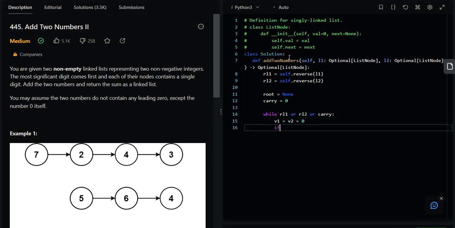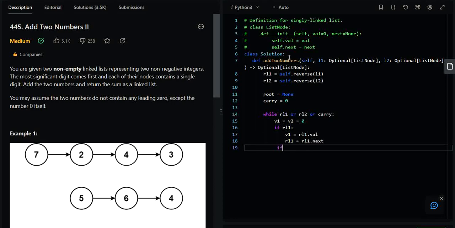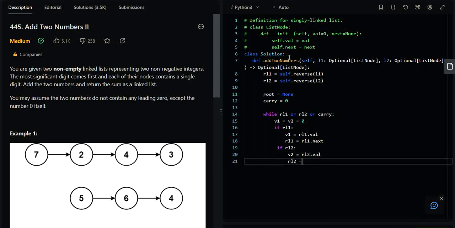Now we will check if the linked list has a node, then we will take its value, that is rl1.val, and rl1 will be equivalent to rl1.next. It will point to the next value. Then if the second linked list has a value, take its value and store it in v2, and again do the same thing, that is rl2 will be rl2.next.